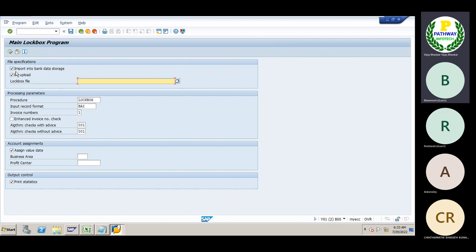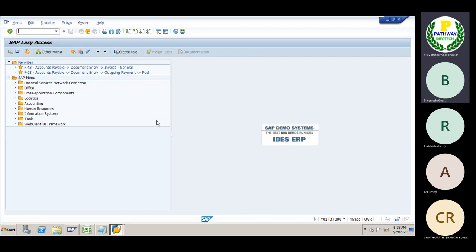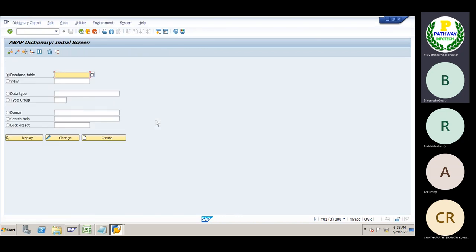In real time, what will happen? The files we receive from the bank are stored in the application server path. Even though I keep telling you, the transaction code within the SAP system is AL11. Whatever the files, whether incoming or outgoing, are stored in the SAP system application directory.